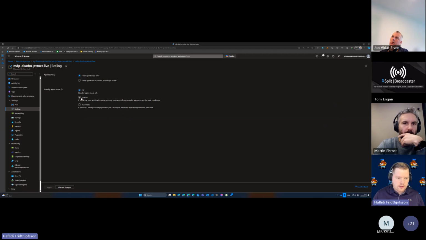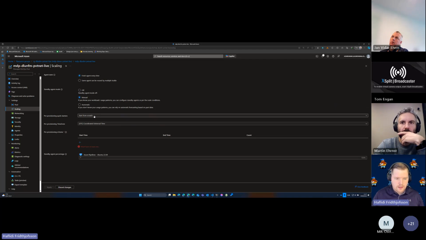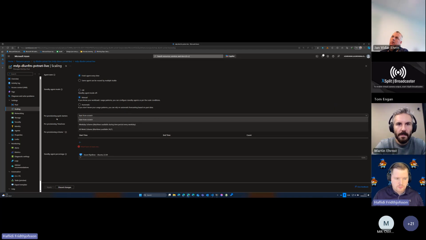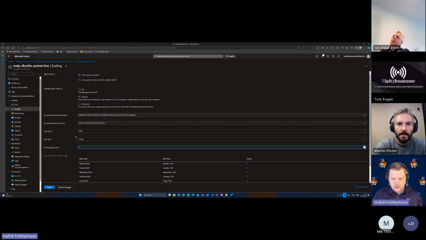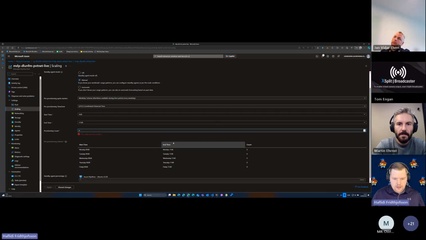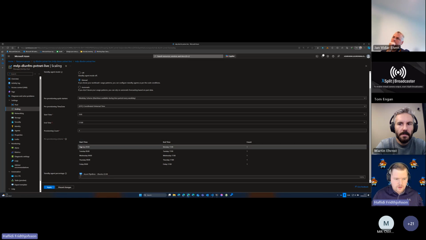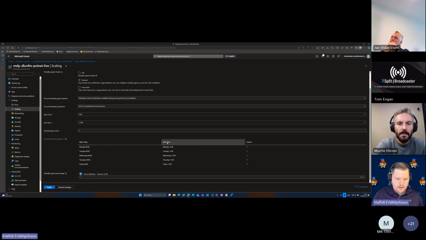You can also manually schedule how many standby agents you want to have. You can have pre-provisioning quick starters as well. You can have machines available from 9 to 5, and how many agents you want to provision. So basically, you have a start time from Monday 9 to 5 every week, and then 1 standby agent will be provisioned at 9 on Monday, and after 5 on Monday it will be scaled down to 0 as well to save you some bucks.